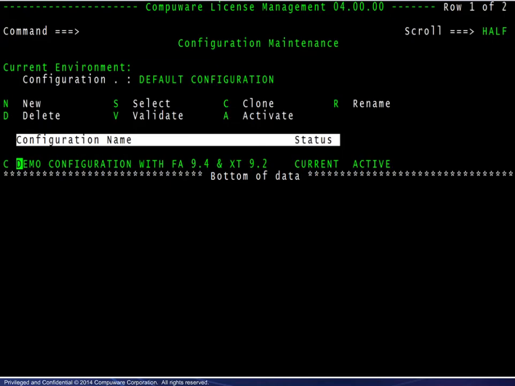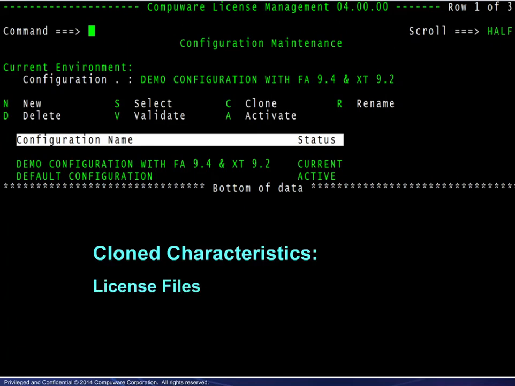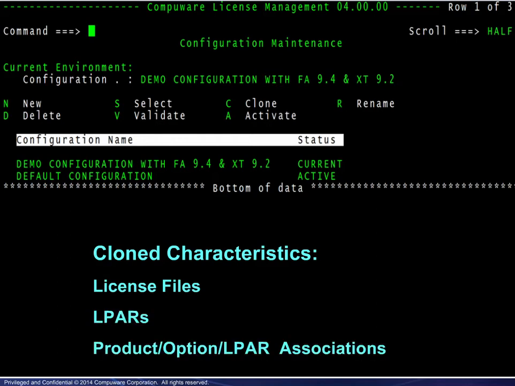We will create a new configuration by cloning the default configuration, which creates an exact duplicate. We type the C line command to the left of the default configuration name and overtype the name with the name of the new configuration, then press Enter. The new configuration has all of the characteristics of the cloned configuration, including license files, LPARs, and associations between products and options and the LPARs. This will become the current configuration.